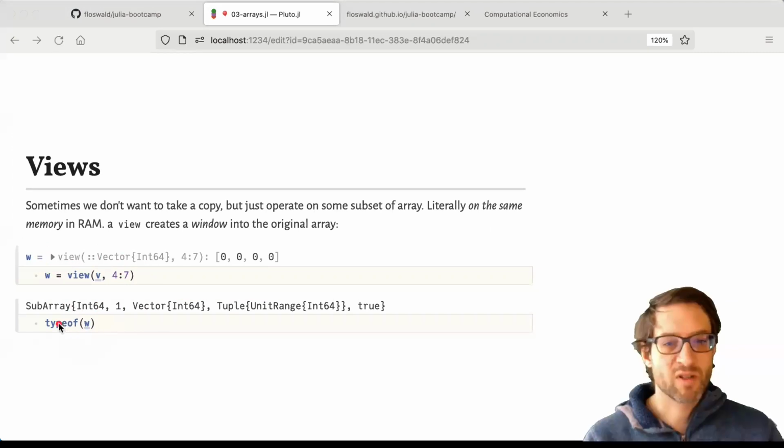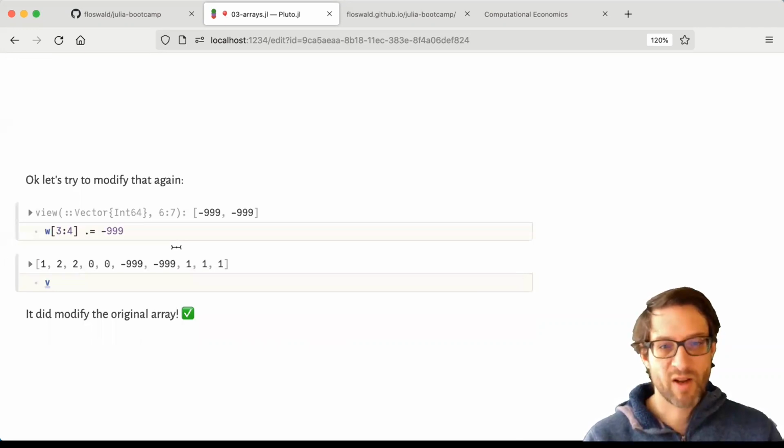What's the type of this? It's called a subarray. Okay, it's a subarray of the data, same data type, and it tells you how the indexing works. So it indexes into the parent array. So V is going to be the parent array that holds the data. And we modify that. So let's modify the element 3, 4 of W to -999. Then you'll see that V, the parent array, did change as a result. Okay, so we have the 999s here.